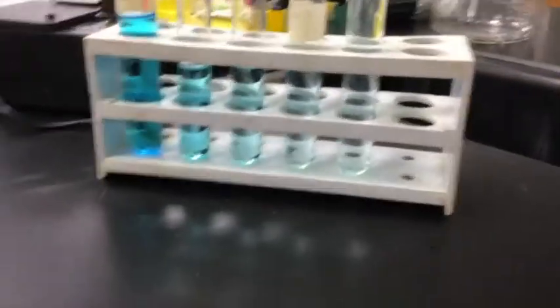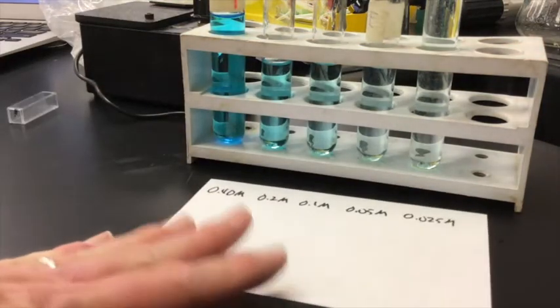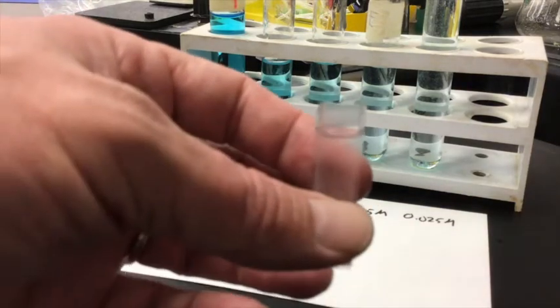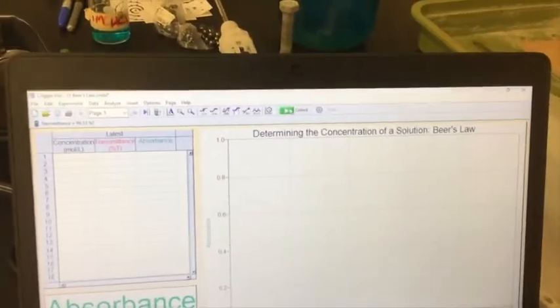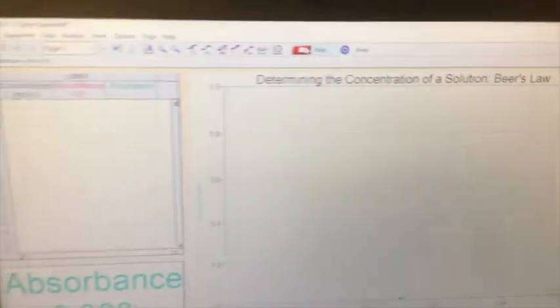Okay, wonderful. So now what we're going to do is take each of our different concentrations. Remember, they are 0.4, 0.2, 0.1, 0.05, and 0.025. And we are now going to check each one of these in the cuvette that is here. So we're going to click collect, which starts the experiment. Don't click stop until you're done.